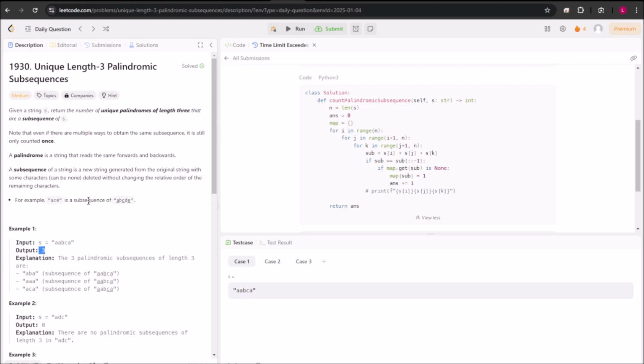In order to approach this particular problem, the obvious approach would be a brute force approach where you try to get all of the permutations and combinations. So you basically get all of the length 3 subsequences, and you check if each of them is a palindrome or not. That was basically my first approach, so I'll be showing you the code here.